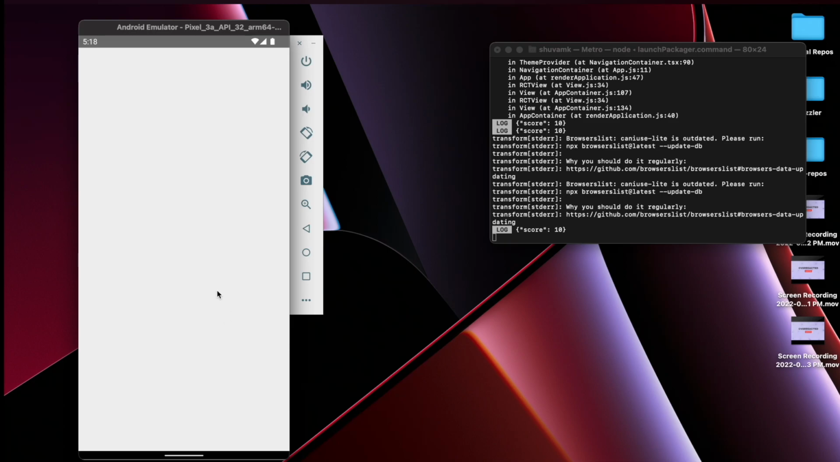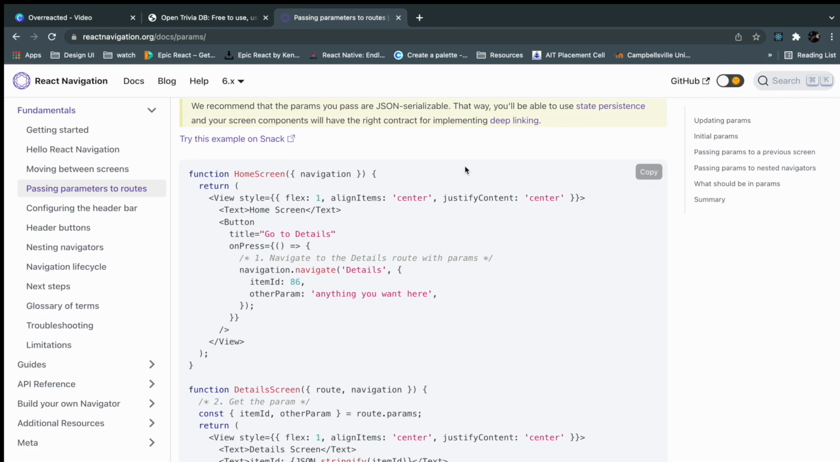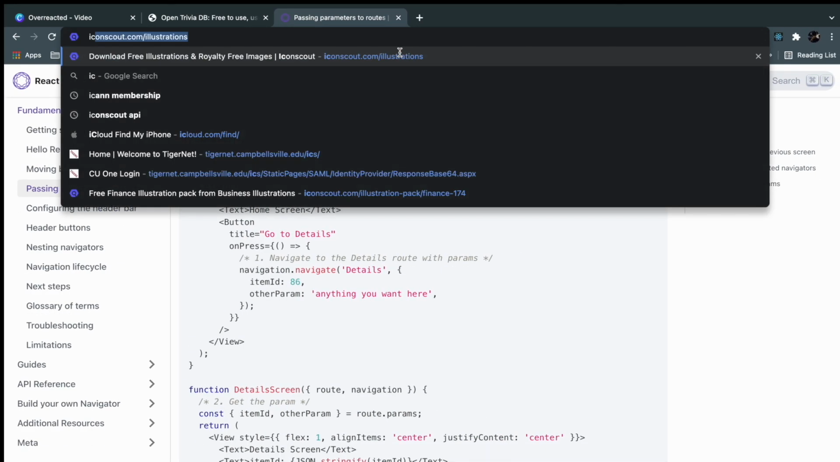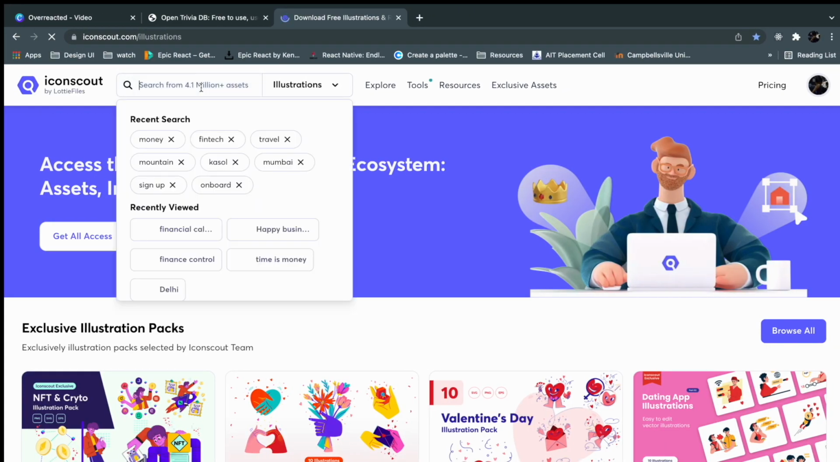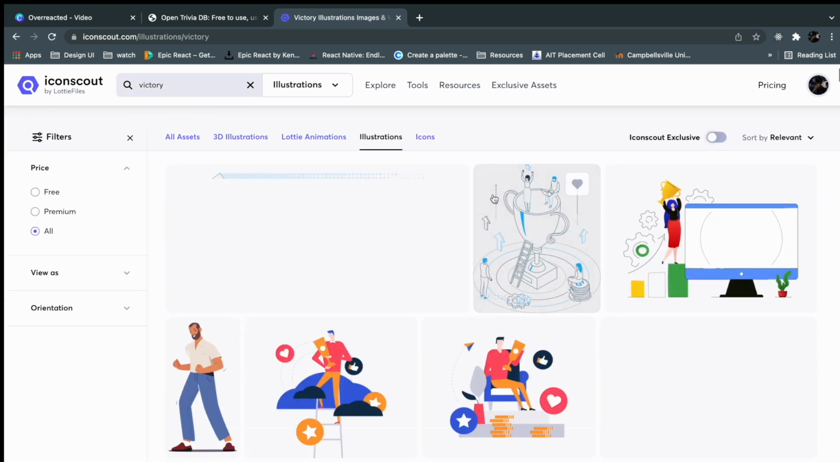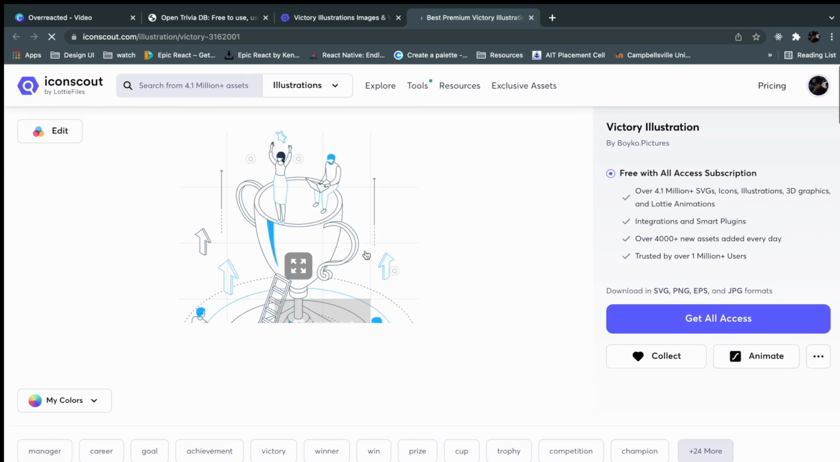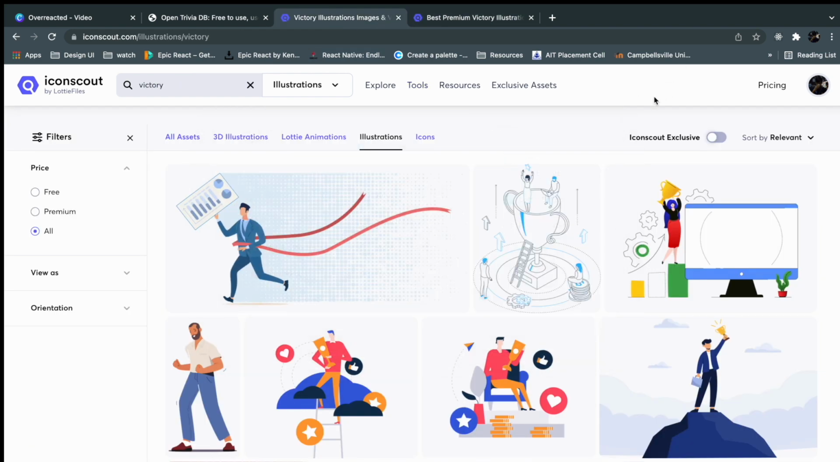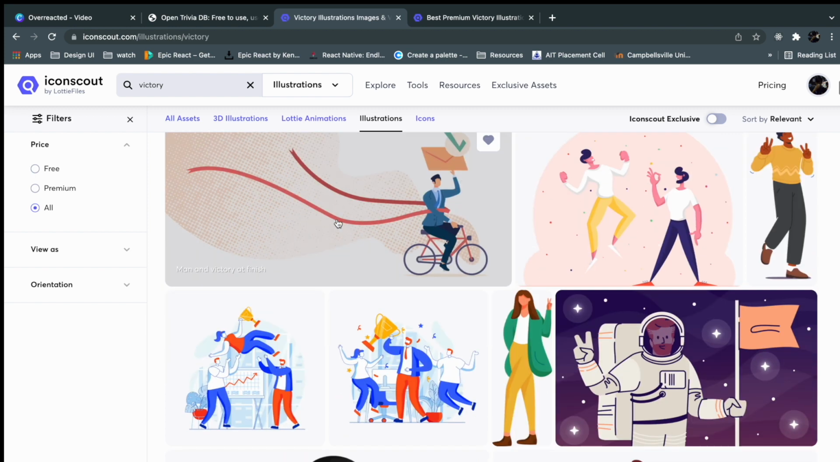Now what is happening here is the same image is being used there also. Now we can mix it up a little, so let's go to Icon Scout from where we are using these images. Yes, from Icon Scout, let's say victory. For victory, I like this image. I hope there is a failure image for this as well. You can find any image that you like. So this is for victory, and there is some watermark as well. Anyway, we also need something for failure.